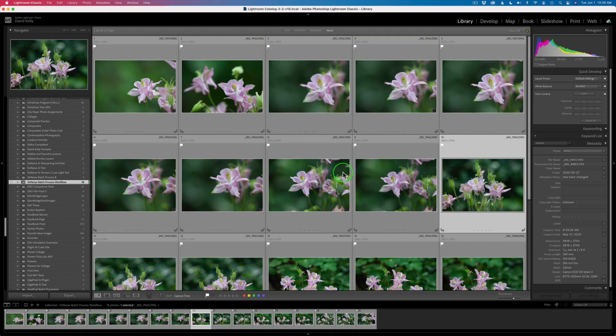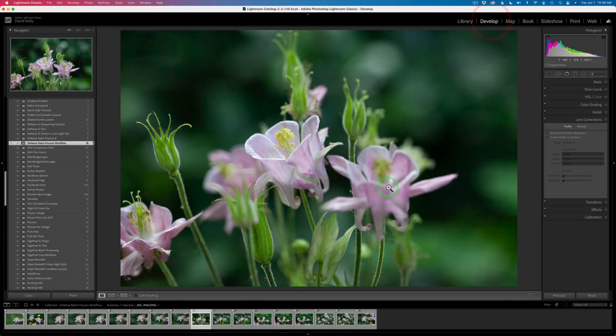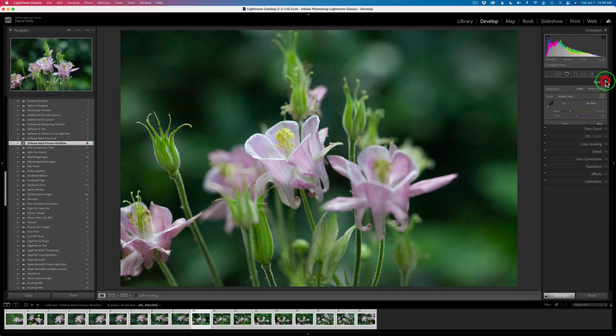Now, what I need to do is do a little preliminary work on them. So I'm going to go to develop. What I need to do is select all these images at once because I want to change them all at one time. So I'm going to hit Command or Control A to do that, depending if you're on a Mac or PC. Make sure you have Auto Sync turned on here. And then I'll go ahead and open up the basic panel.